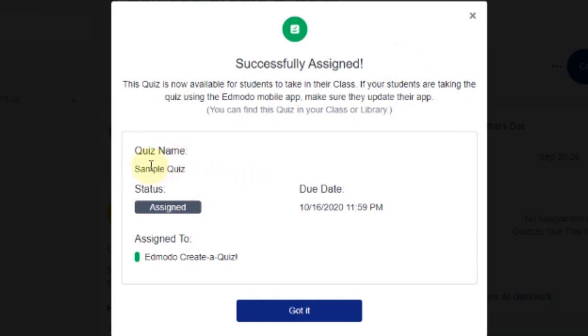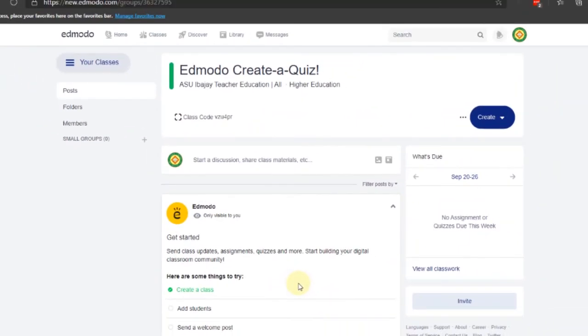Okay, so as you can see, the quiz name is sample quiz, its status is assigned, and the due date will also be shown here, assigned to a class. You can assign a quiz to multiple classes. So for example, you have one subject with many sections or classes, then you can add them to specific classes, and then assign that particular quiz to all the sections under that subject. Once it's all looking good, just click on got it.